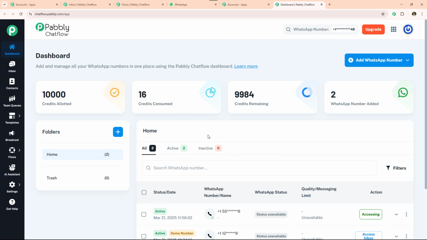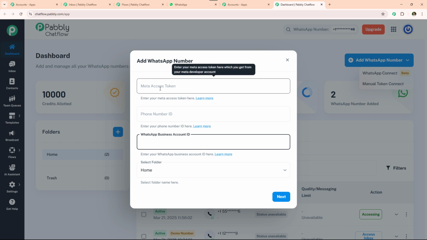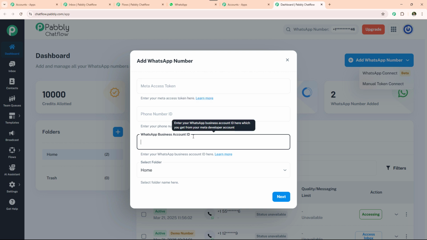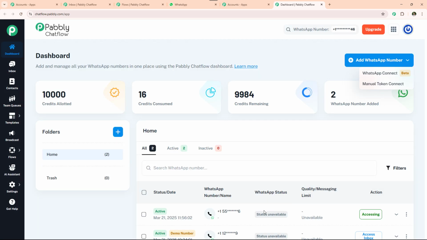Now you can create your business account. If you want to know how to create a business account in Pabbly Chatflow with the help of Meta developers, you can easily do so by watching the video provided in the link in the description. If you want to know how to add a WhatsApp number, just click on add WhatsApp number. Now we have two options, WhatsApp Connect Beta and Manual Token Connect. With the help of WhatsApp Connect Beta, we can automatically update our access token. Now Manual Token Connect. In this we fill in the details like Meta access token, phone number ID, WhatsApp business account ID, and select the folder. Simply click next. After clicking next, you have successfully added your WhatsApp number like this.